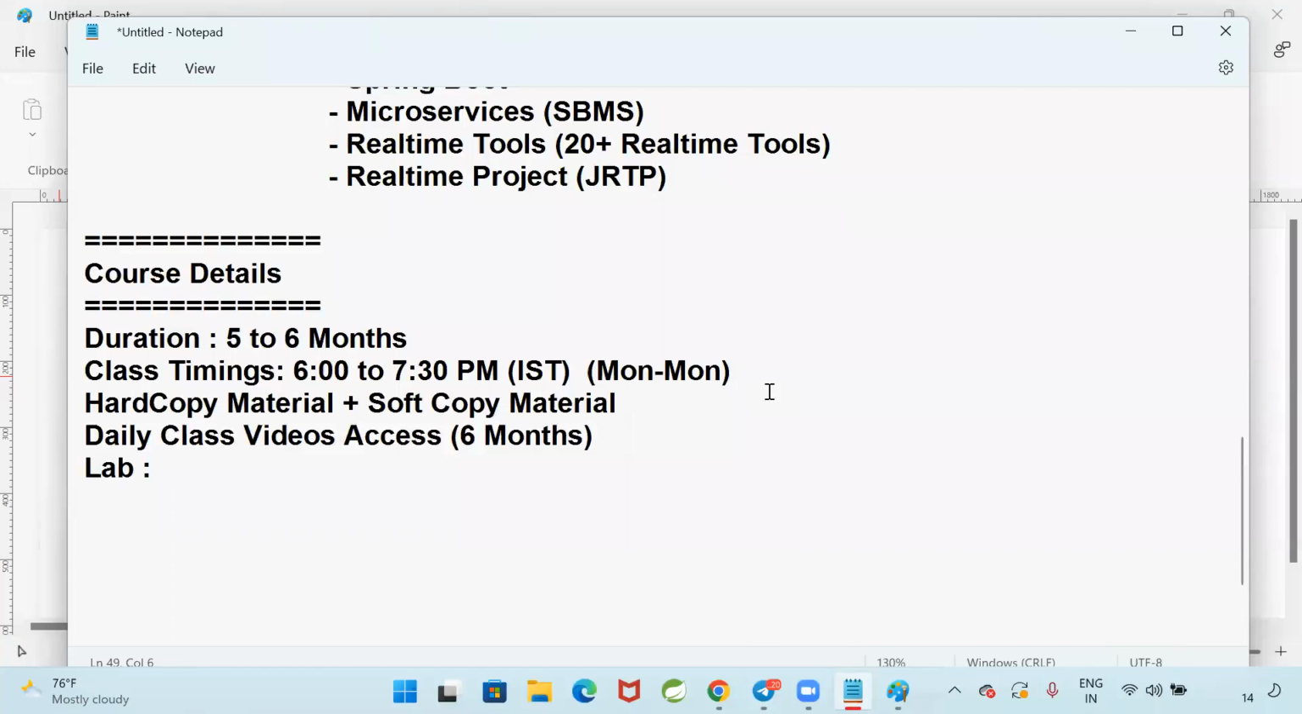They will take your attendance: who is coming to the lab, who is not coming to the lab. If you don't come to the lab, you will get your money back. I will not allow you to come for the next session. Okay, Chandu is the lab coordinator for you people.